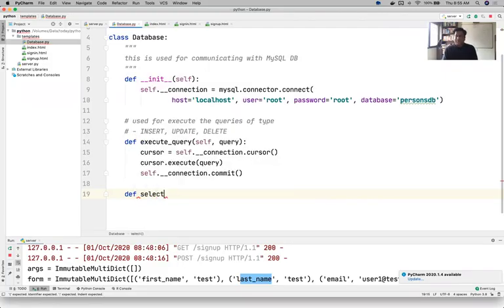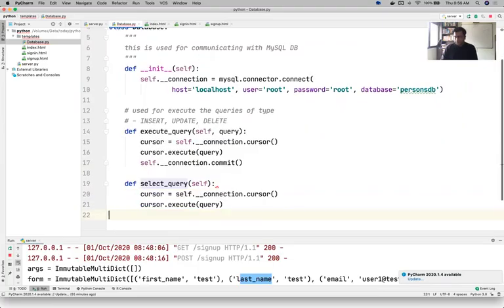So I'm going to say select query. This is for getting the data out of the database, because this is where we have to get the data, cursor.fetchall, and we'll have to return that result. That's the reason I'm making these two functionalities separately. So that's a select query. The things will be a little bit simpler like this.